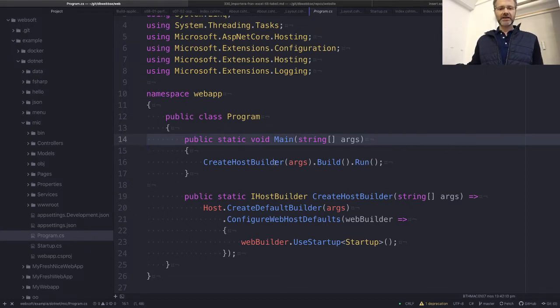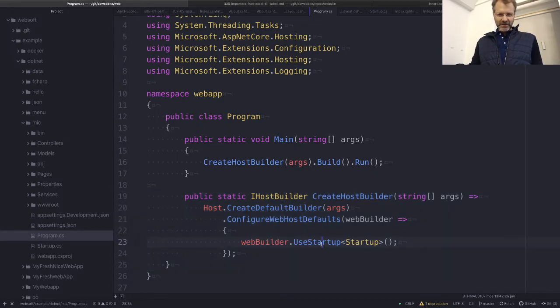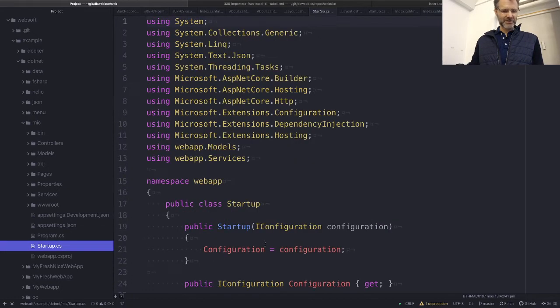So we got a main that is creating a host, and it's this boilerplate code that is carrying out and starting up, reading every configuration file and everything. And when it is starting up, it is using a startup class. So it's reading all its data from a startup class. Let's see what that startup class contains.